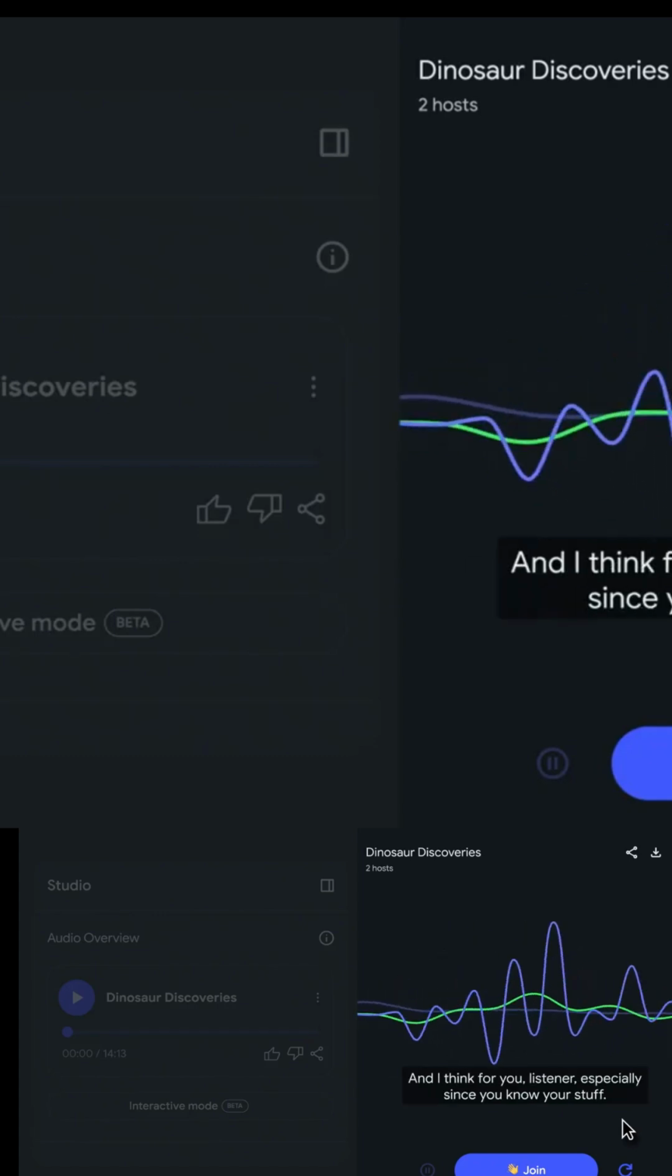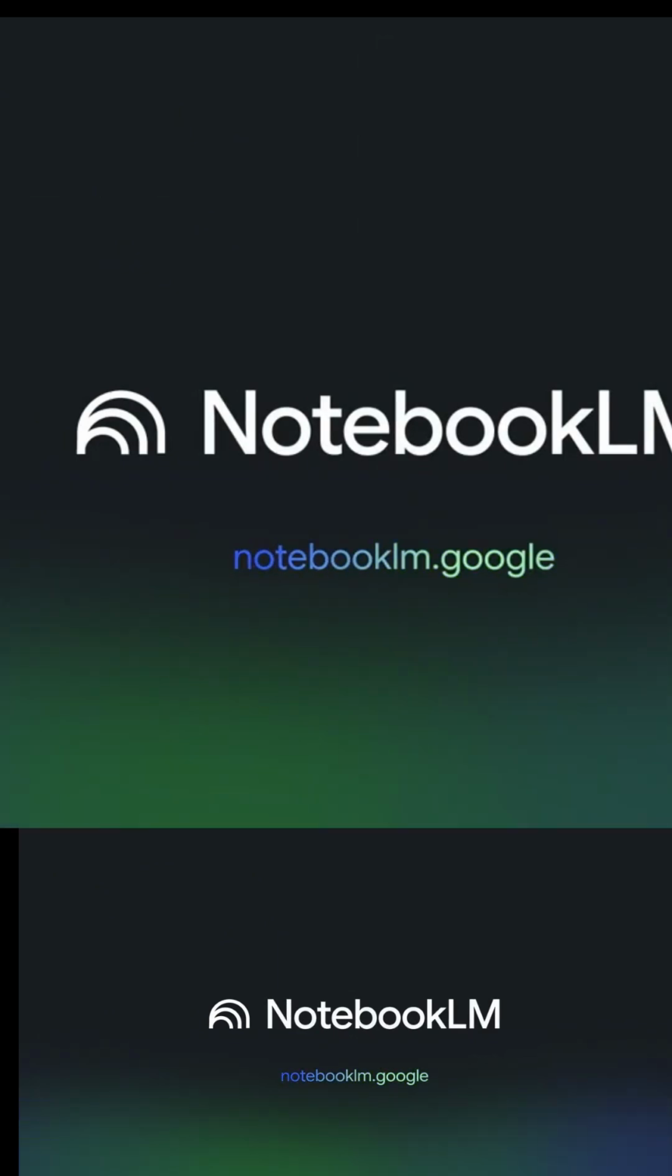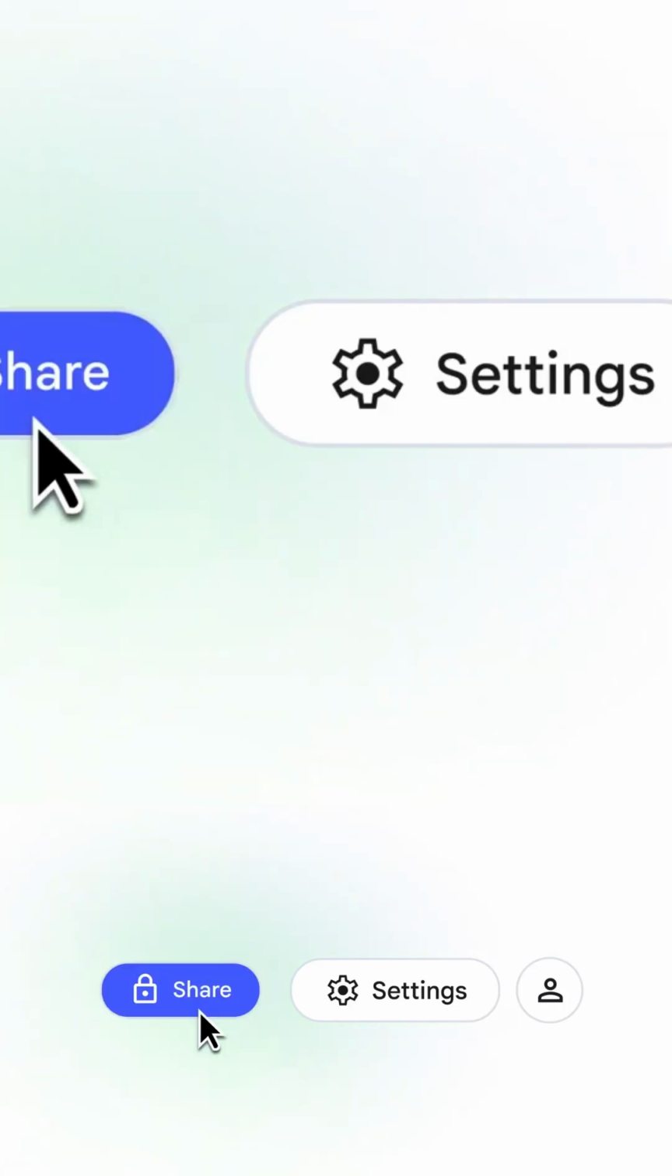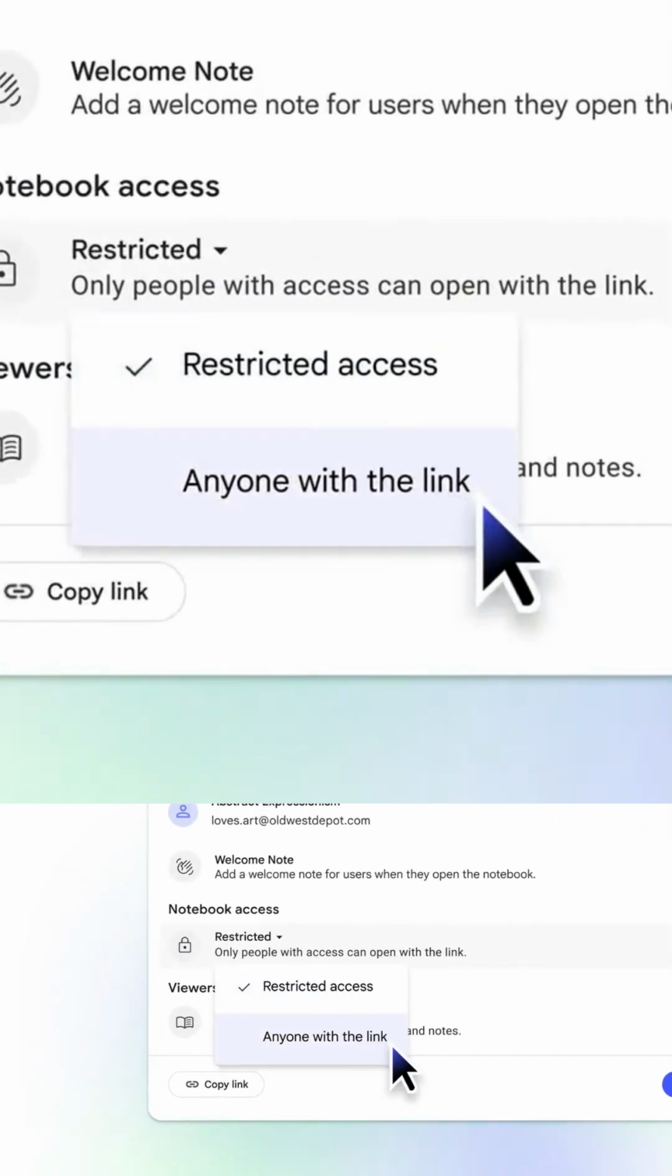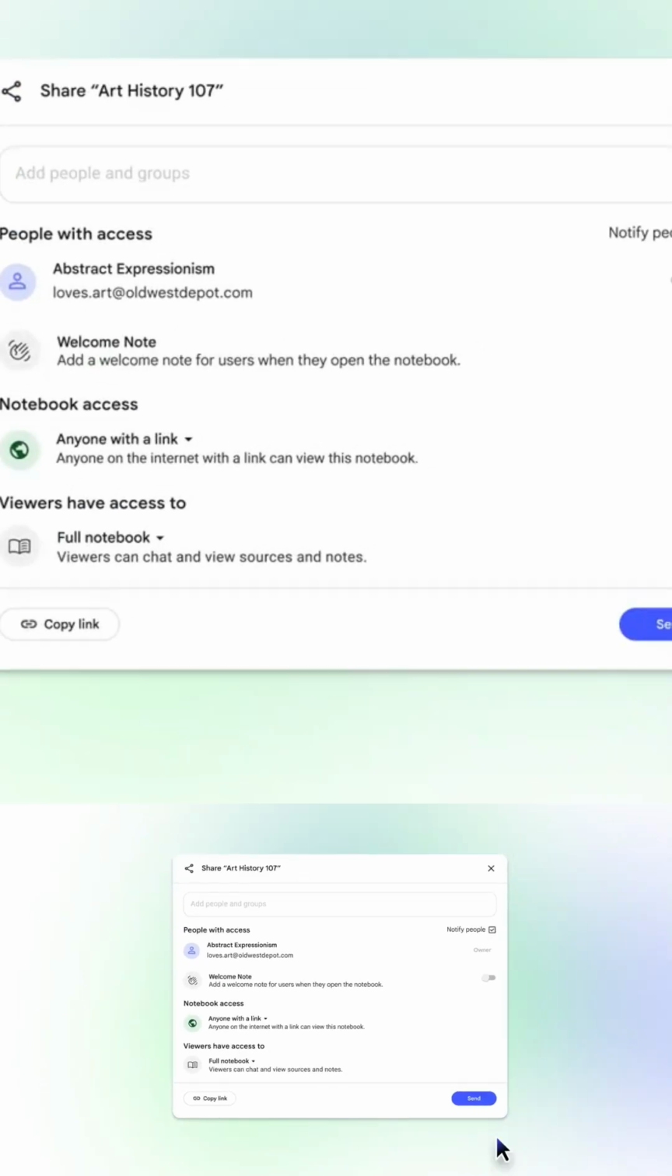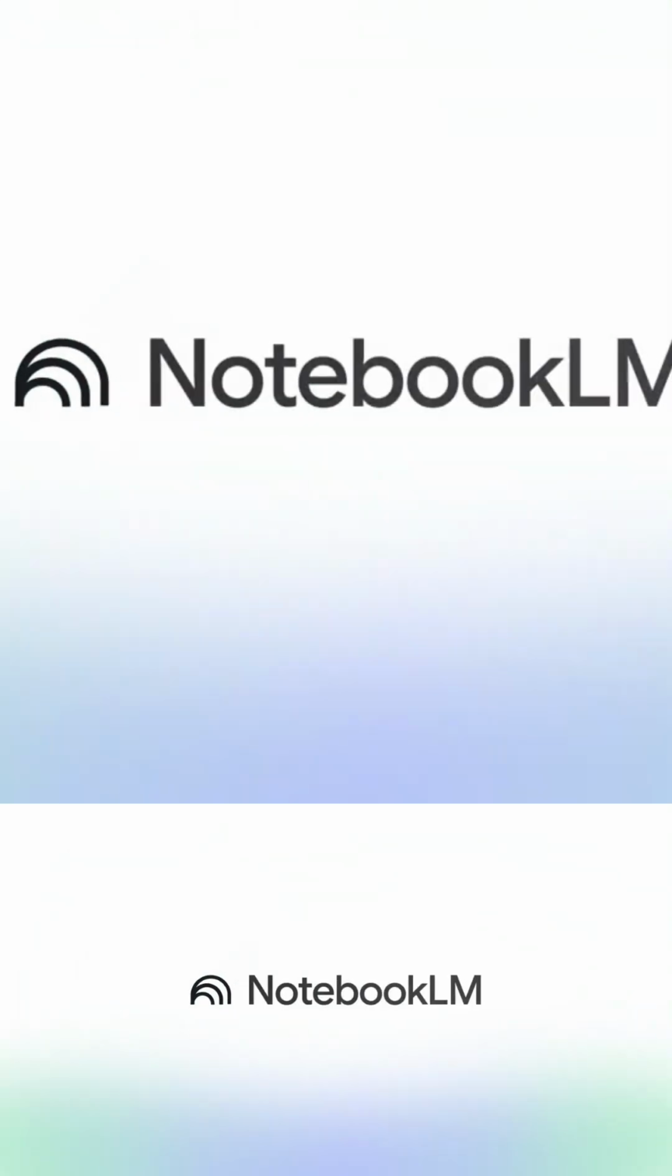NotebookLM is no longer just a smarter Google Docs. It's becoming a creative partner, a teacher, a translator, and a research assistant, all rolled into one. Whether you're a student, journalist, startup founder, or just someone who loves learning, this is the future of thinking with AI.